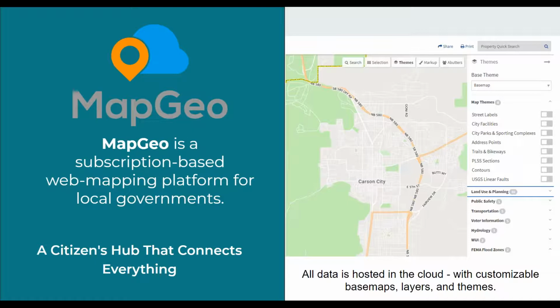It runs entirely in the browser, and all of the data that you will see today is also hosted in the cloud, which has more implications beyond just performance and flexibility, as we'll see in some of our examples. And we like to think of it as a citizens hub that connects everything. So rather than a single purpose viewer for a particular layer, each MapGeo site is really a hub of information to allow people to explore what's curious to them and allow those within the town to get access to the information they need to do their jobs and make informed decisions.